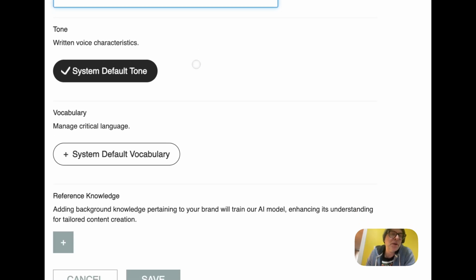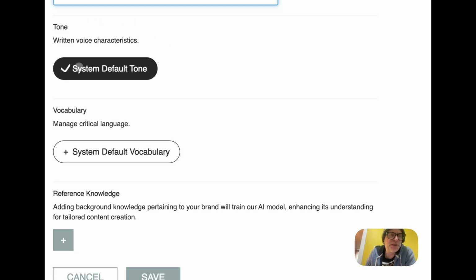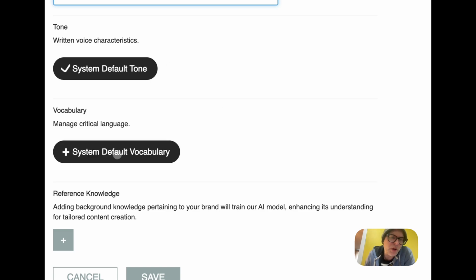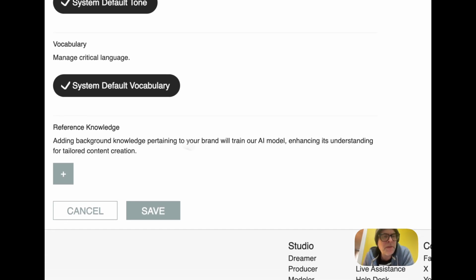Then we'll go ahead and choose the system default tone since we don't have any other tones added just yet. And we'll also do the same with vocabulary. We'll just choose the default one for now. As we create our specific ones, we'll be able to assign them easily. And then lastly, we have the option to add additional reference knowledge. This is any type of background information that you want our model to understand. This can be if you had a product spec sheet, or a company history document or something like that.